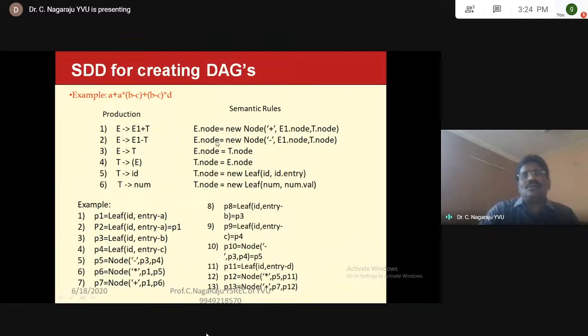Here E.node is equal to new node minus, with E1.node and T.node, and we are converting like this. Totally, T.node is equal to new leaf id entry. In the leaf node, id means the identity value or number. Id entry means this entry shows the symbol table entries. And T.node is new leaf number, number.value. It is a constant value and that value is assigned to this.